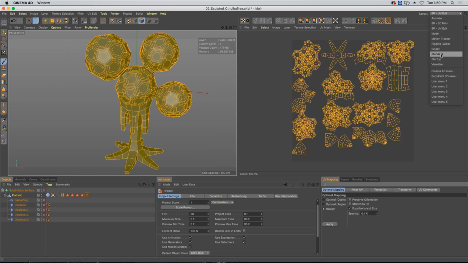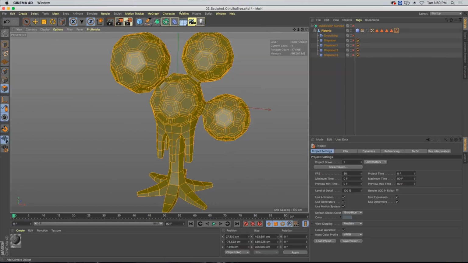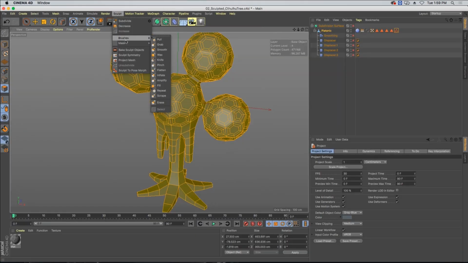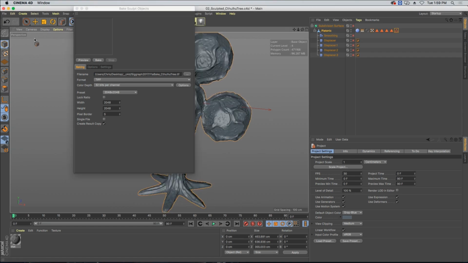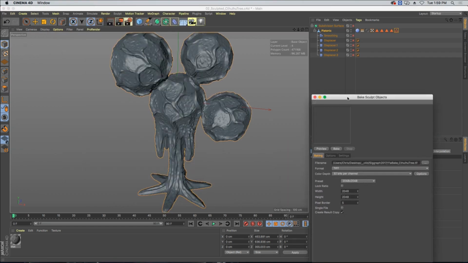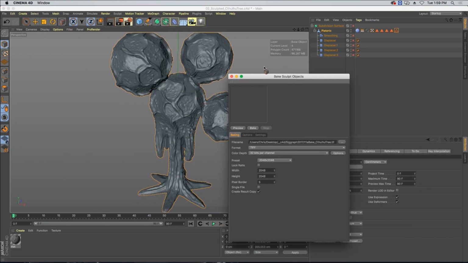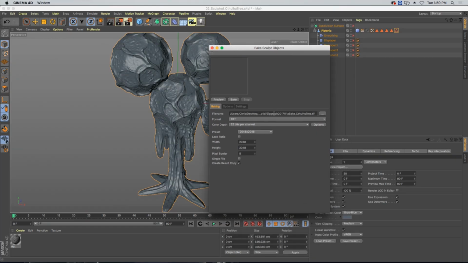So now we can jump back to our startup layout, and let's go ahead and get this thing baked. I'm going to click on Sculpt, and let's click on Bake Sculpt Objects. And if I click back on my normal model mode, you'll see that we still have all the detail there. But now we have good UVs. So now let's go ahead and set this up. I want to bake out two different passes here. We've already got this set up, but let's go ahead and save it.